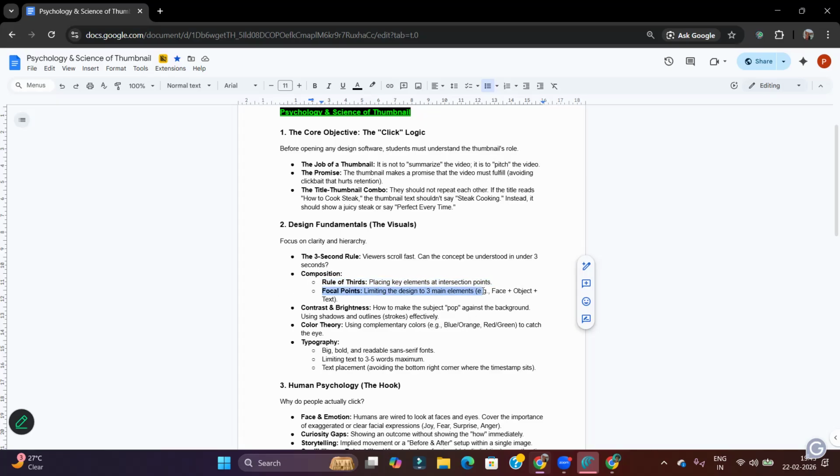Focal point, there should be 3 main focal points: face, object, and text. If there is any face, then that should be very prominent. If you want to add any object, it does not necessarily have to be a product. It can be a logo, it can be an arrow, it can be some sign or something like that. That is the object. And finally the text.